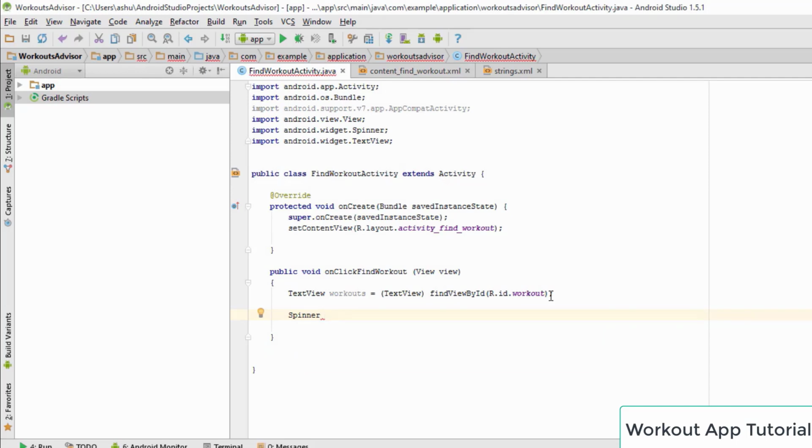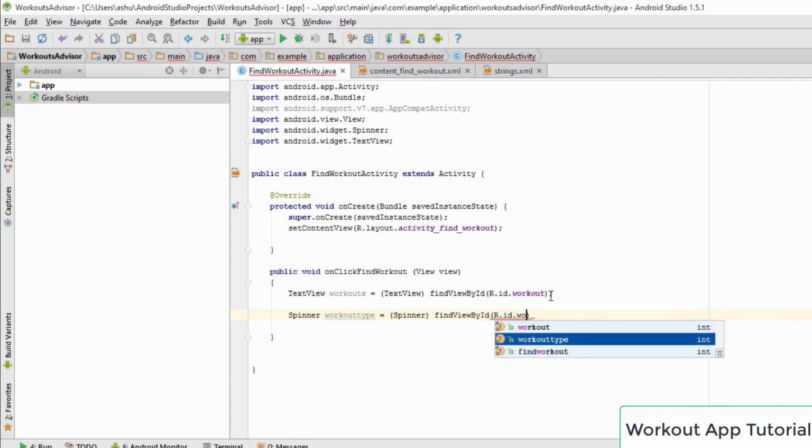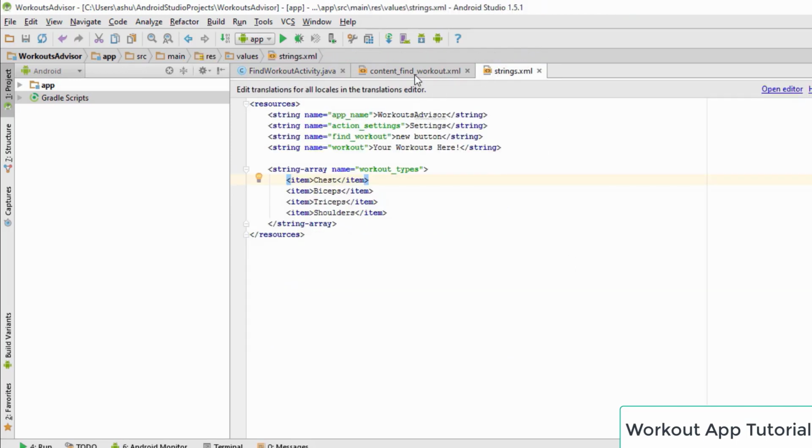So basically we have named it as workout type. For example, chest workout, biceps workout, and triceps workout. So we type here workout type equals, in brackets so as to typecast it, Spinner, and findViewById R.id.workout_type. And before referencing with the help of ID, we cross check if we have the same ID specified over here.